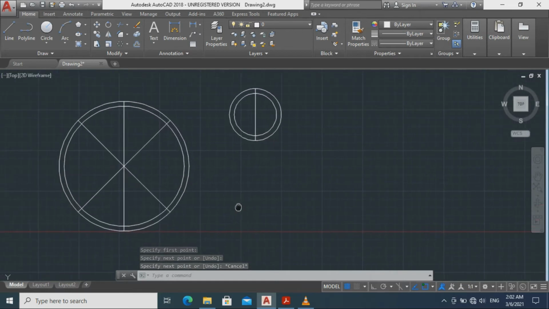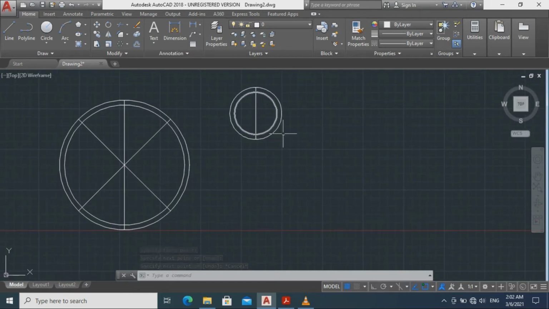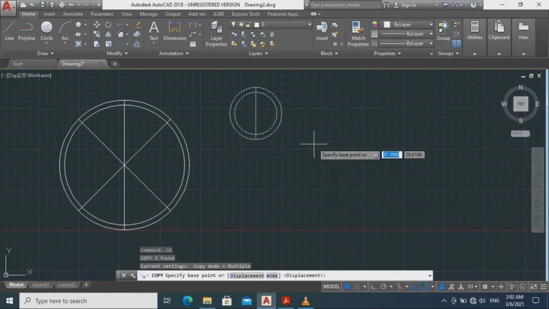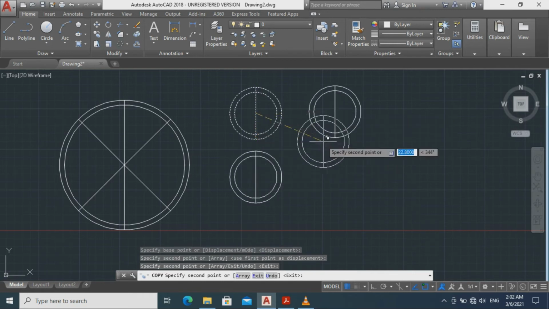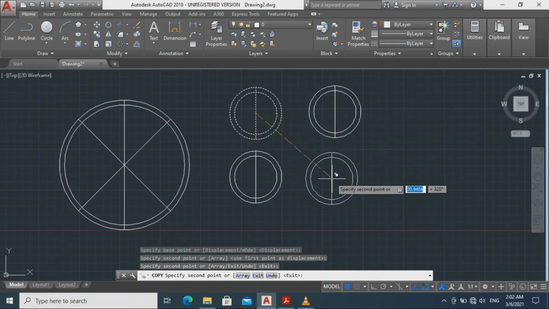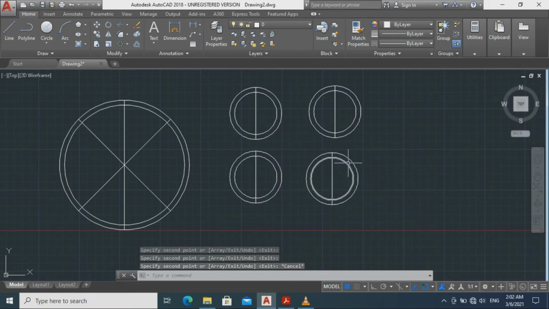Since we have 4 circles, we're going to copy this circle and make another 3 circles. So copy, let's type CO. So 1, 2, 3, escape. Then we have 4 circles.